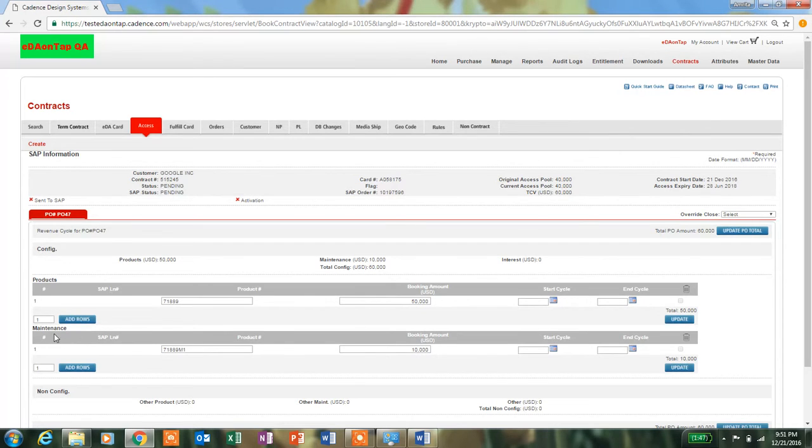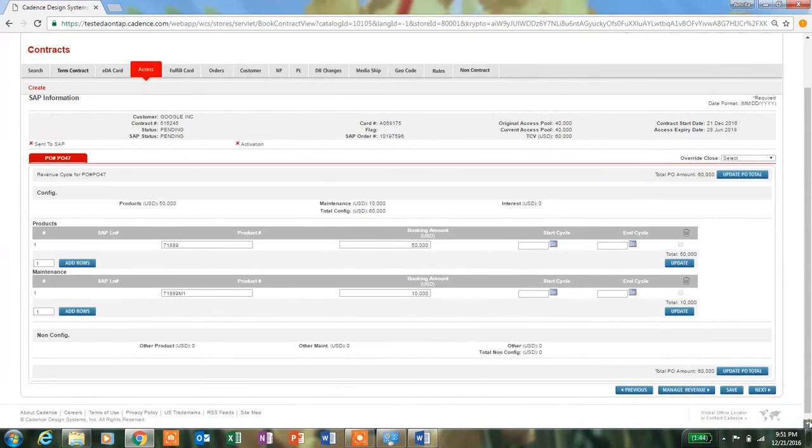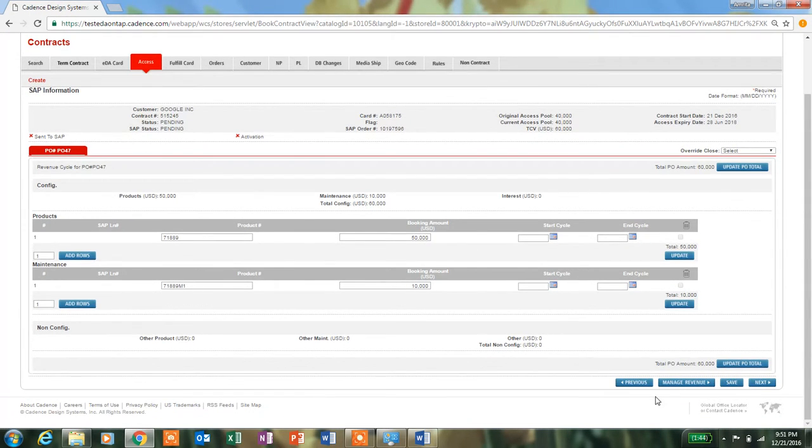And this is for the maintenance purpose, and this is the product number. This is the same, but this is only for the maintenance, so M1 is returned. For the maintenance, the booking amount is 10,000, and the total is 60,000.